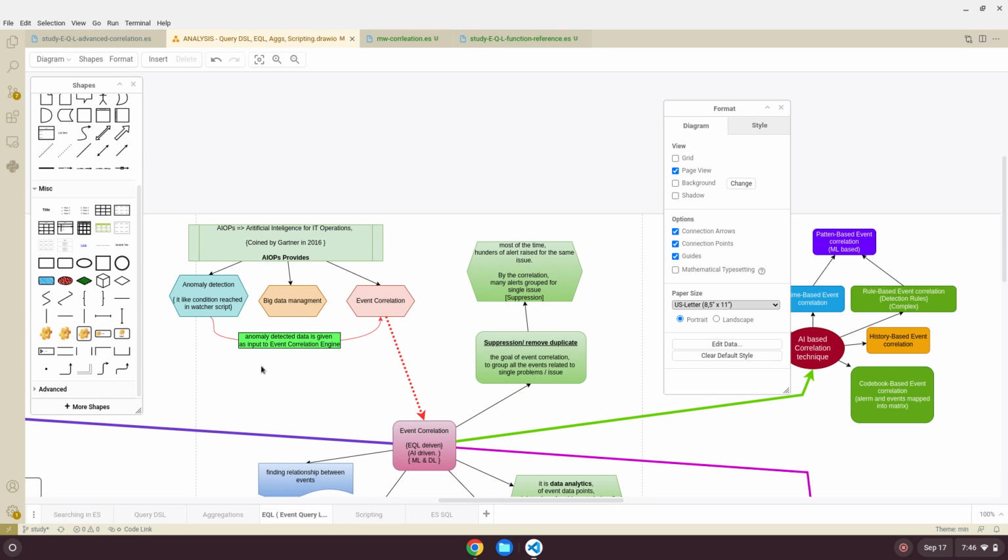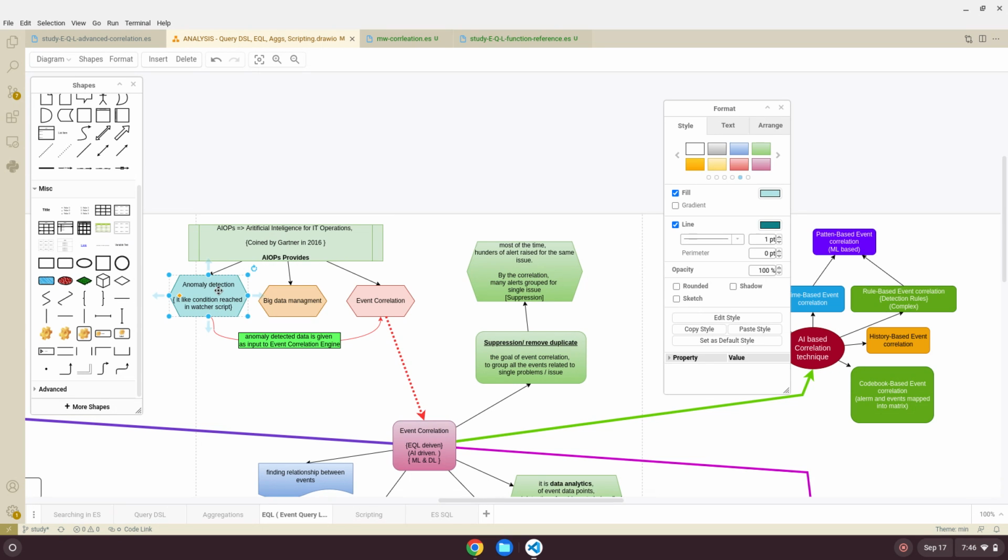Here anomaly detection is another feature. We will be running it on the indexed data. Anomaly detection is also one kind of data analysis.